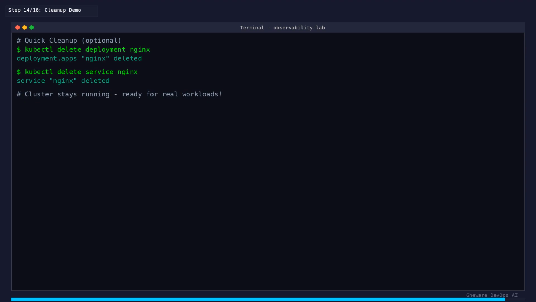Ingress controller time. This is your traffic cop. Instead of exposing every service separately, ingress routes based on URLs. Apply the kind optimized manifest. Then wait for it to be ready. When you see condition met, we can route traffic like pros.